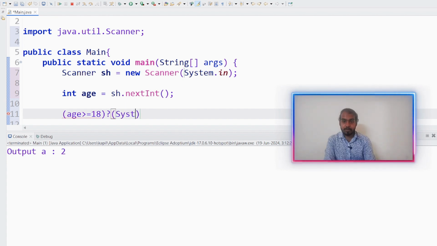What I'm going to write here: System.out.print eligible, or else what I'm going to write is System.out.print not eligible.